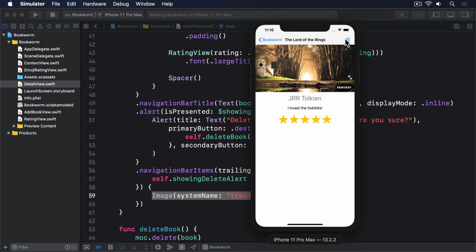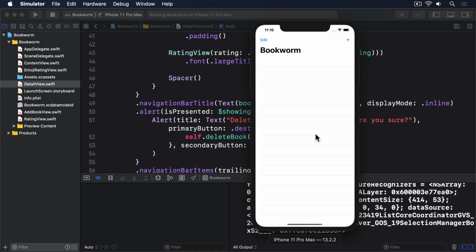It should delete the book, update the list in ContentView, then automatically dismiss the detail view. That's another app complete. Good job.